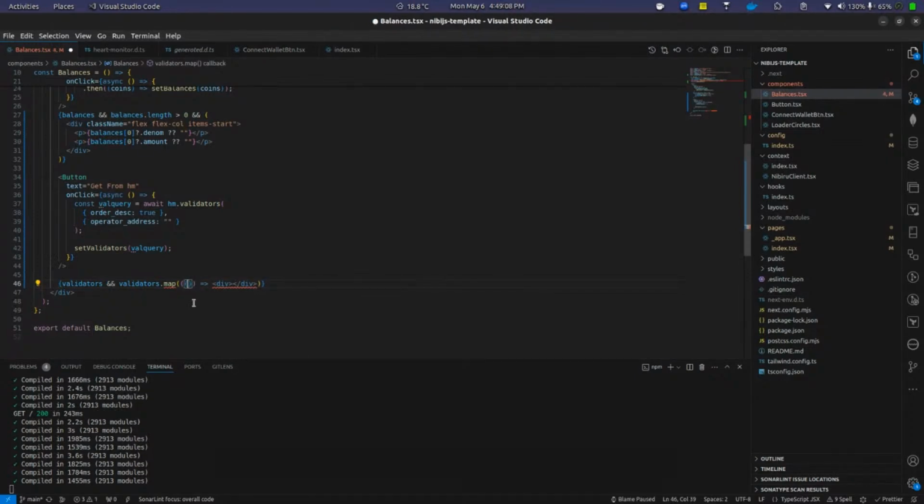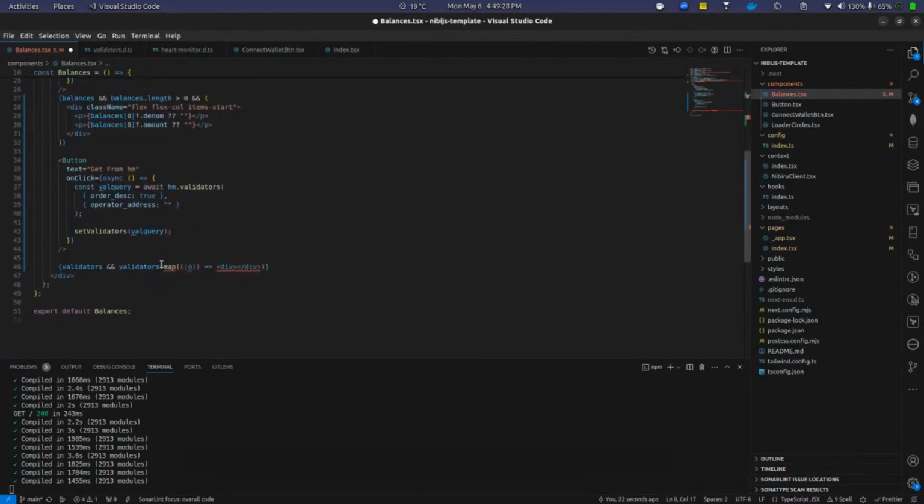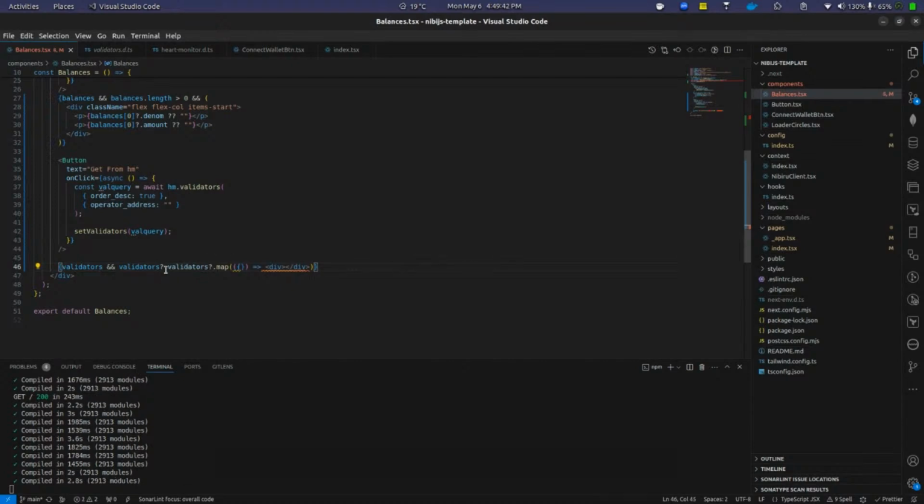Operator. What's going on here? Huh. What is the type? Did I get the incorrect type? Oh, dot validators. I see. Dot validators. Yes, it's initially an object. Yeah, and then it might be undefined. It's possibly undefined. Well, this we know is defined for sure. And there we go. Operator address.